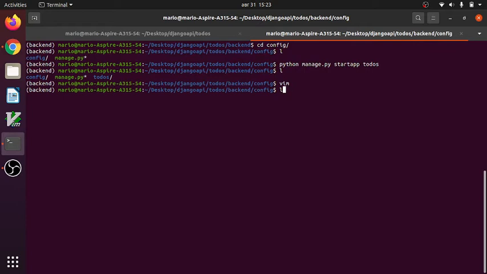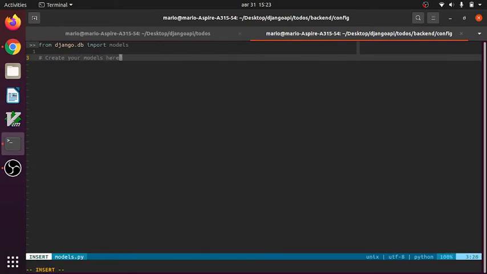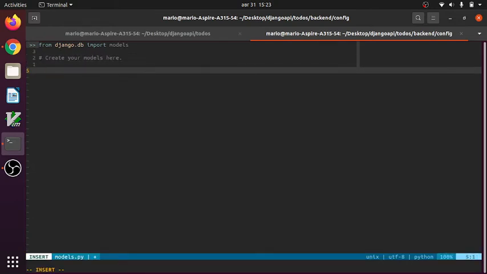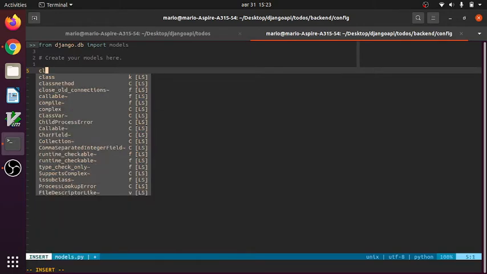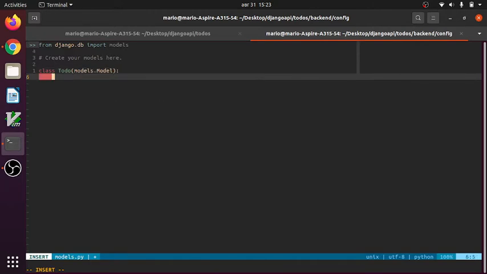Let's go and work in our todo models. We have to create our models. Our models are our tables, how we want to store this information in our application. We'll write class Todo and pass models.Model. After here we'll have one title.